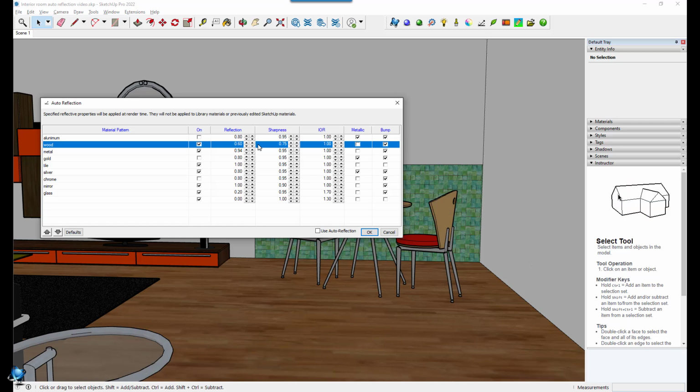The reflection values for intensity, sharpness, index of refraction, and bump are preset, but you can adjust them to your taste. For example, you can specify that all material names that match the pattern metal will be 90% reflective and metallic.